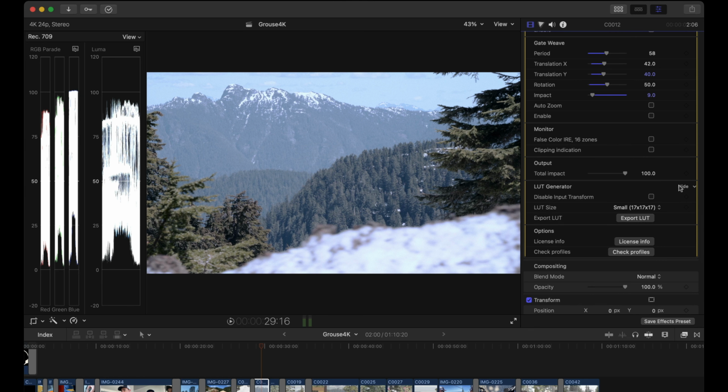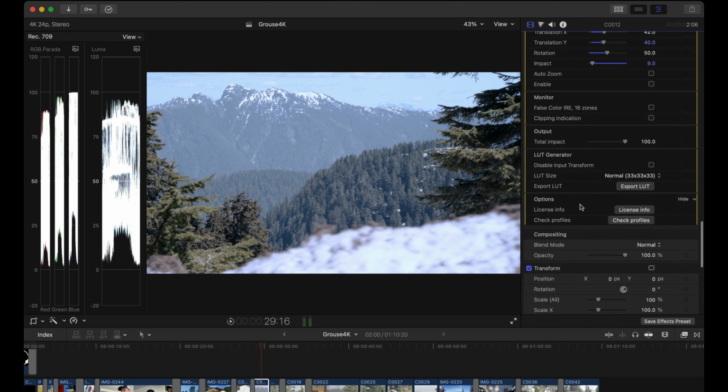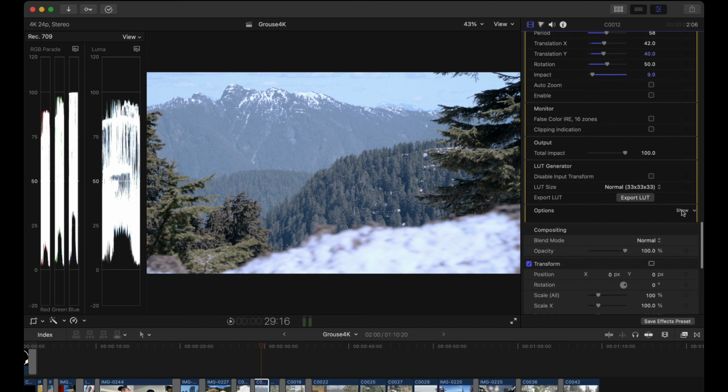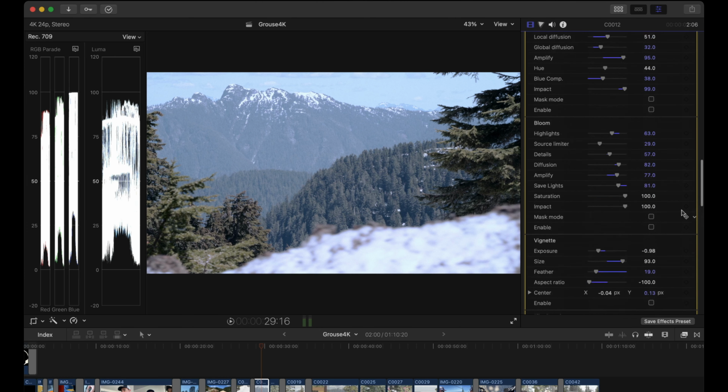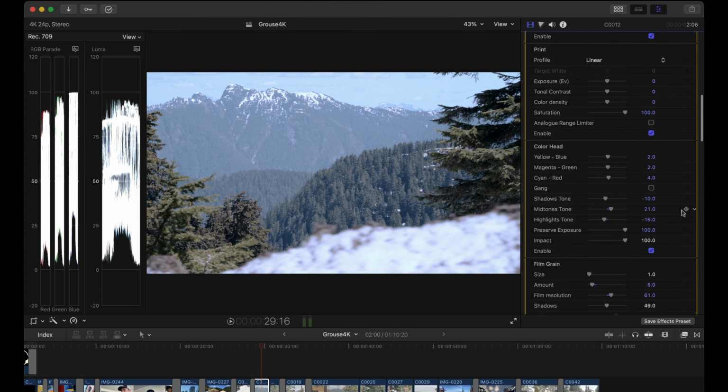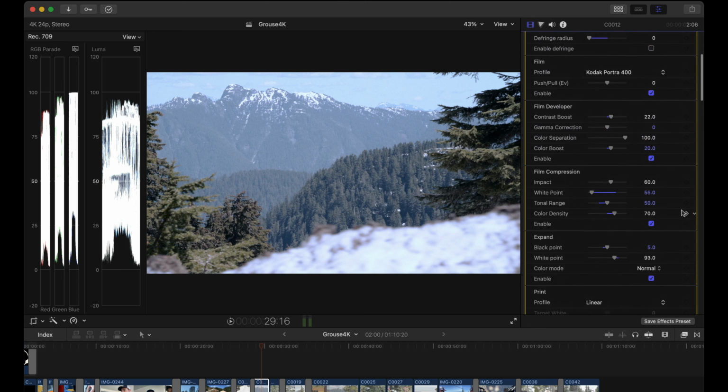And the LUT generator, so basically if you want to create a LUT out of this, you can export this as a LUT, and you can reintroduce that at a later stage if you like all the changes you just made. And the options here are your license and your profile, so you don't really need this once you get all of your information from the profile downloaded and you get your account up and running.